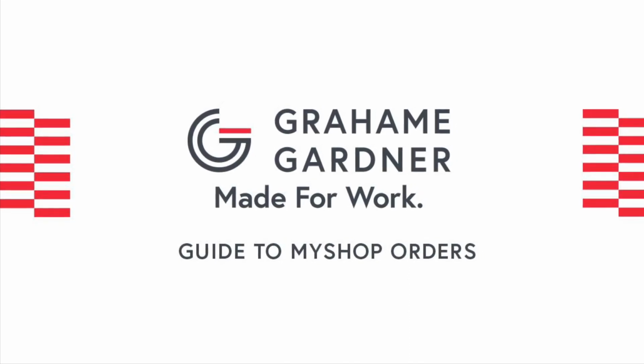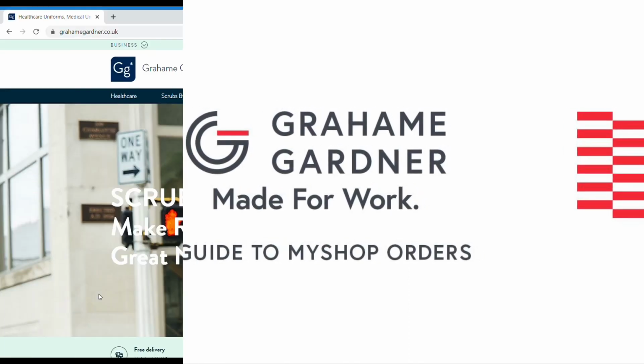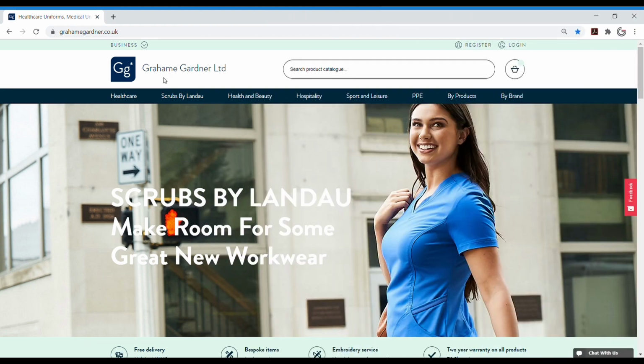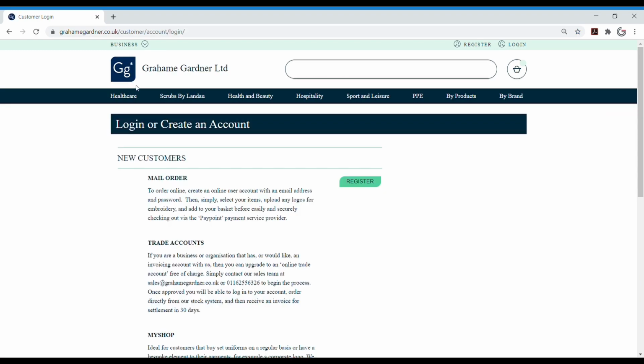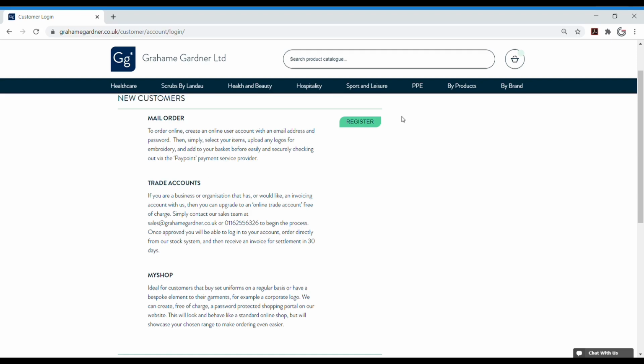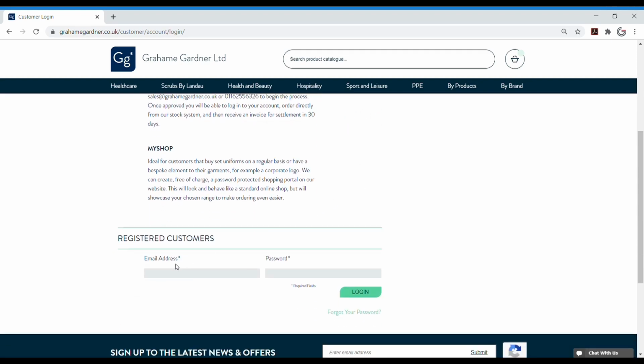Today we are going to show you how to order from a MyShop. From the top left hand corner of our website, select from the business drop down MyShop login. If you are a new customer, select register and complete your details to create an account. If you are a returning customer, type in your email address and password at the bottom of this page.